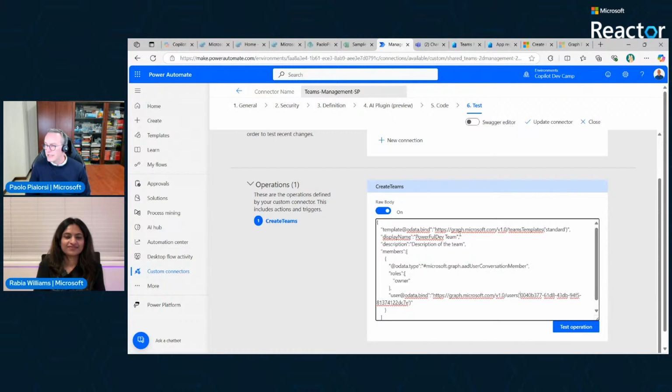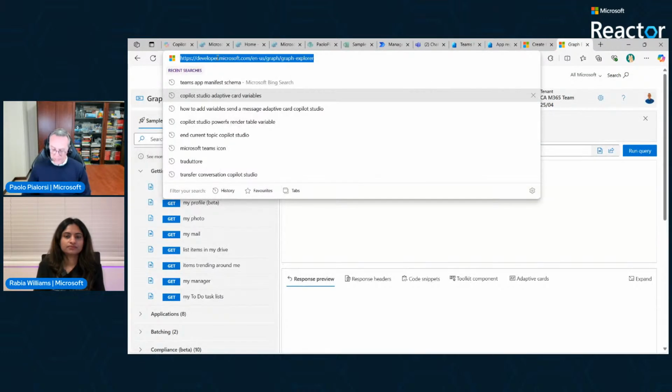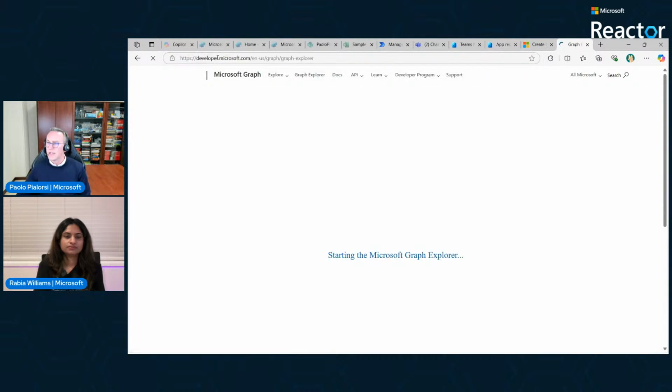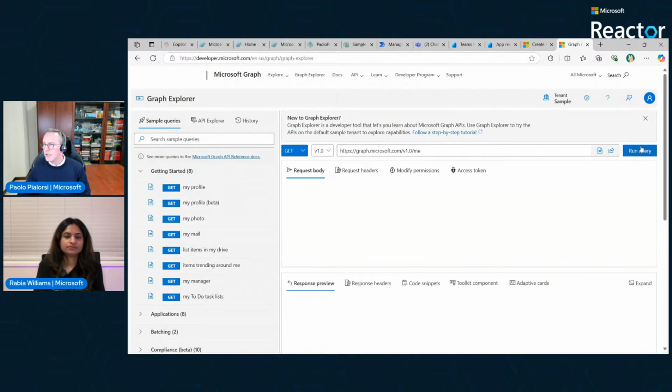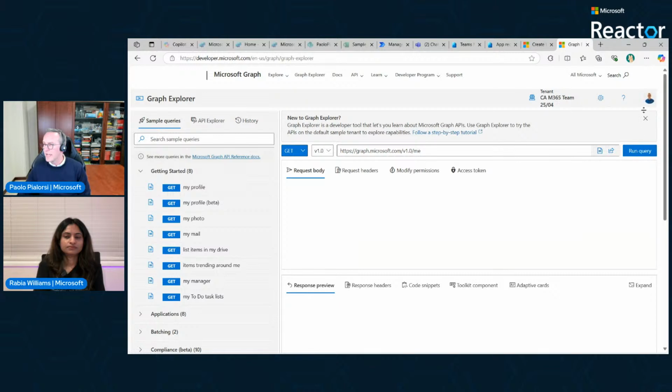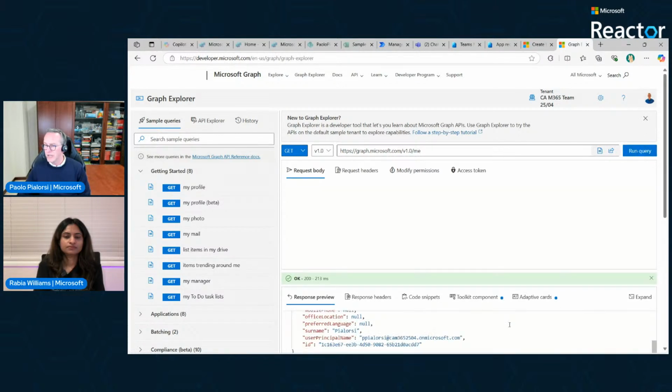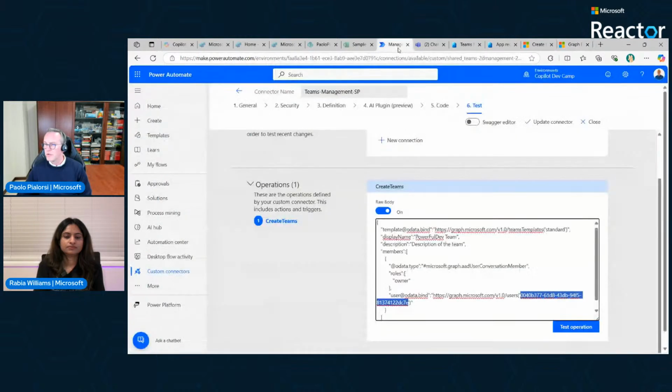You need to specify the owner by ID, where this ID is the unique ID of the user in my tenant. How can I get that information? Well, you can go to the Graph Explorer, aka.ms/ge, and through this tool, you can make a query once you are connected, like I am right now in the target tenant, and you can get the information about the current user. And this ID is the value I'm looking for. So let me use this value and let me test this operation.